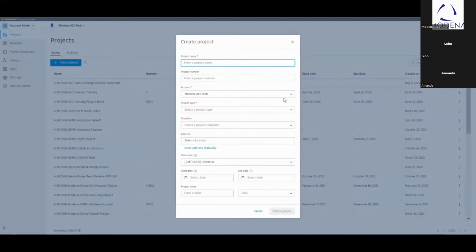Next up, we have Account. If you are part of multiple projects with different teams, this will allow you to select which account your new project should be hosted under. This is a required field.